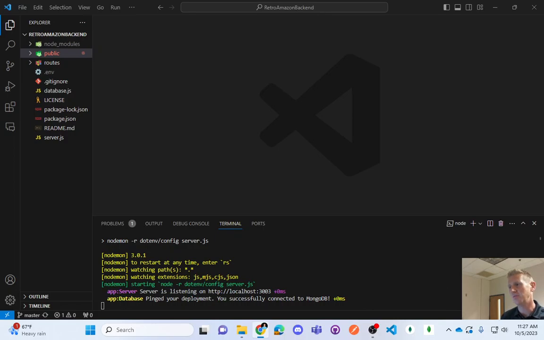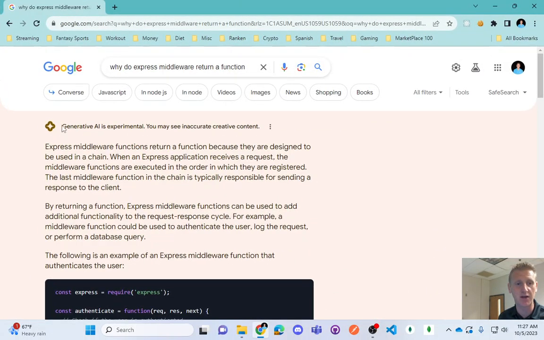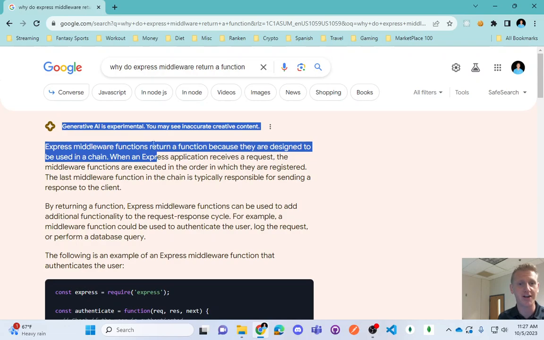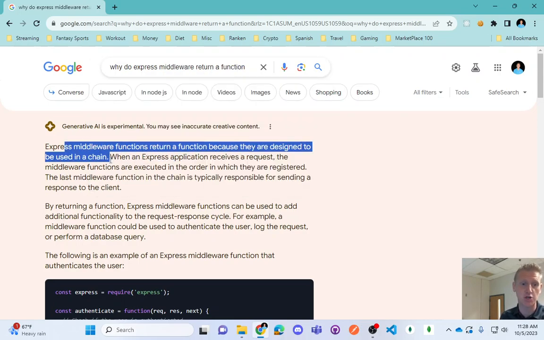And so, you know, that's kind of weird. And so I kind of Googled this, and we're getting Google's AI assistant called Bard, right? So you might be familiar with ChatGPT. Not sure if you're familiar with Bard. But it's like, hey, why do middleware functions return a function, right? You're writing a function that builds and returns a function, right? And it says express middleware functions return a function because they are designed to be used in a chain.